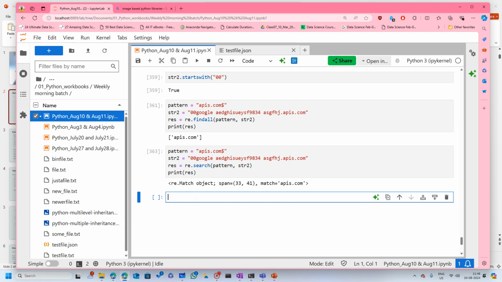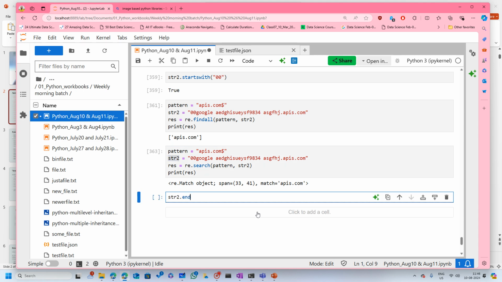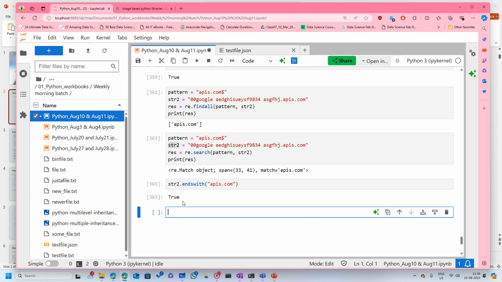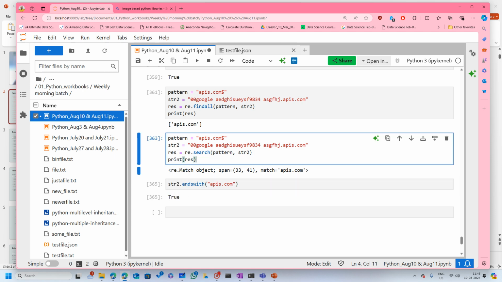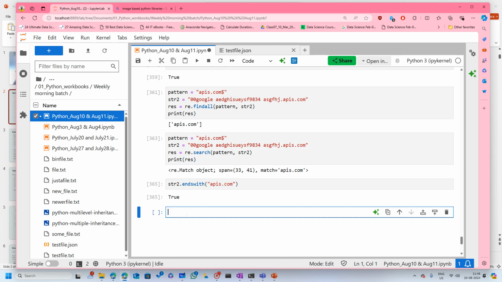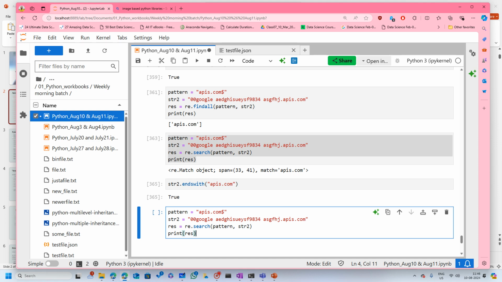So very simple. This string 2 is there, right? For string 2, we have a method called endswith. With endswith, you can specify apis.com, and if you check, it will give true. All right, so this is about dollar, and the next one is interesting, but it looks for repeated letters.